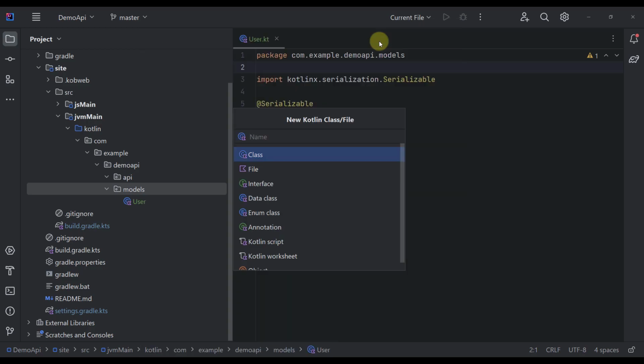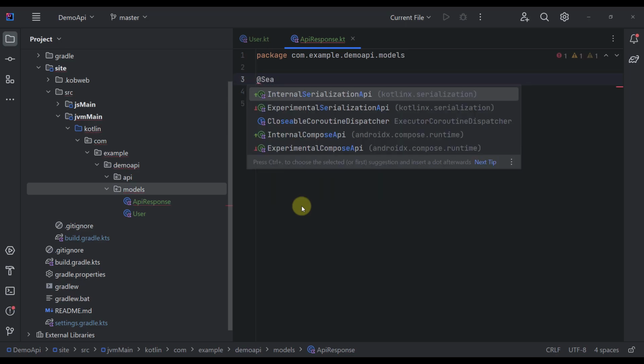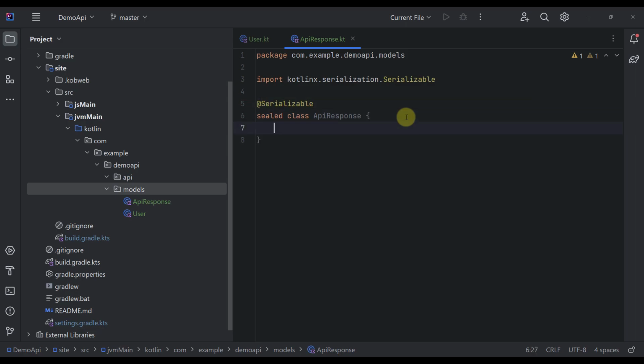So I'm going to create here one sealed class. Let's just type a simple class, and then I'm going to add a sealed keyword. I'm going to name this class ApiResponse. This will be a sealed class, and I'm also going to annotate this class with a Serializable annotation. Now, this ApiResponse class will contain two different child classes, Success and Error.